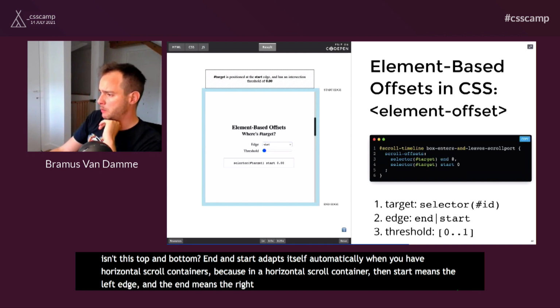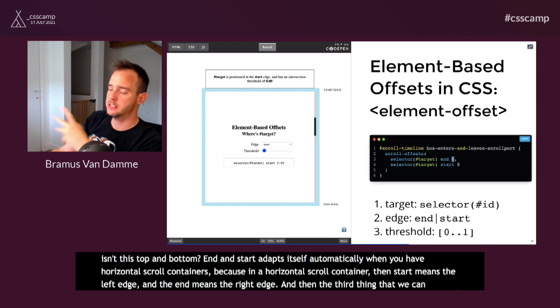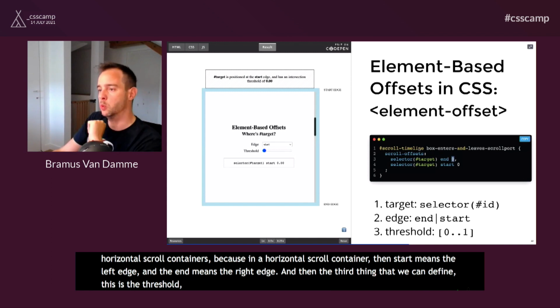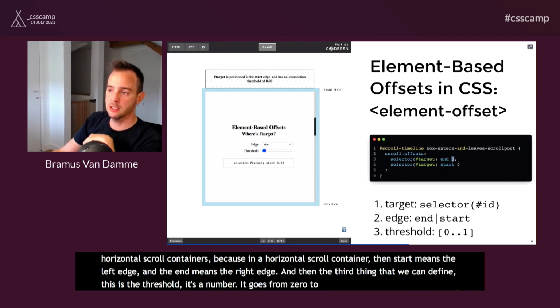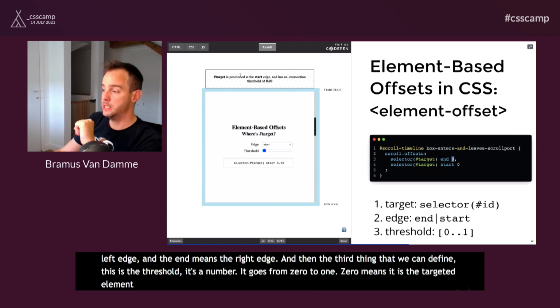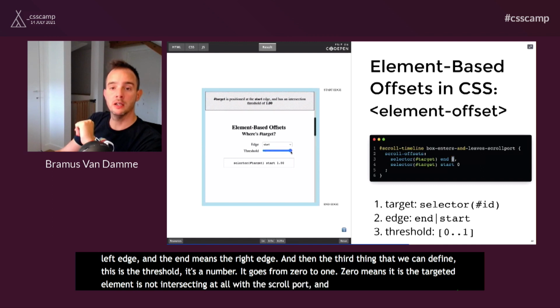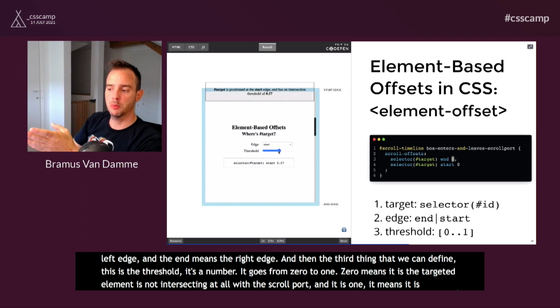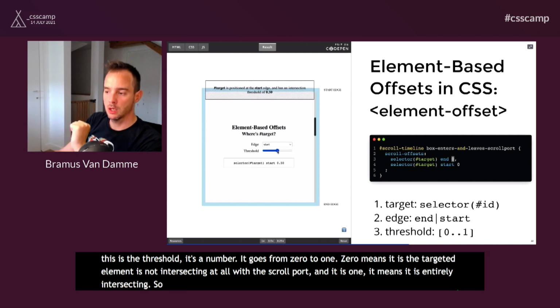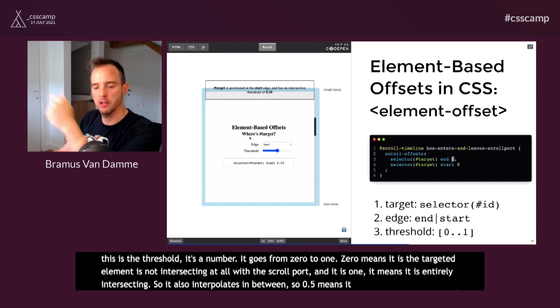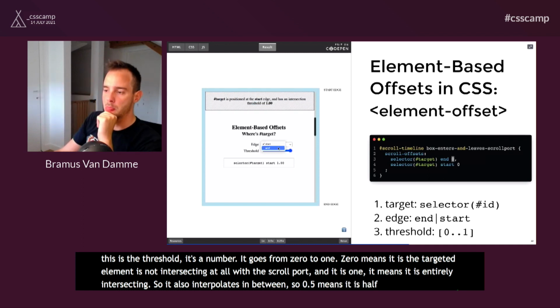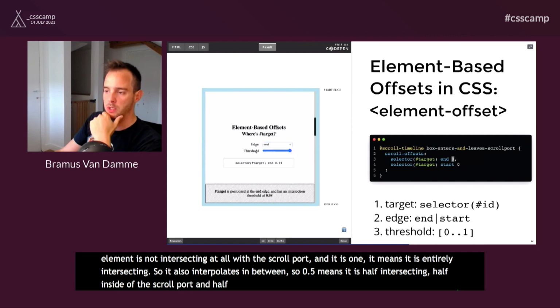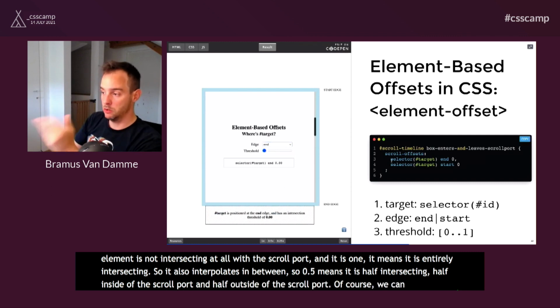And then the third thing that we can define is the threshold. It's a number that goes from 0 to 1. 0 means the targeted element is not intersecting at all with the scroll port. And if it's 1, it means it's entirely intersecting. So it also interpolates in between. 0.5 means it's half intersecting: half inside of the scroll port and half outside of the scroll port. And of course, we can adjust this if we want, and we can do some combinations.